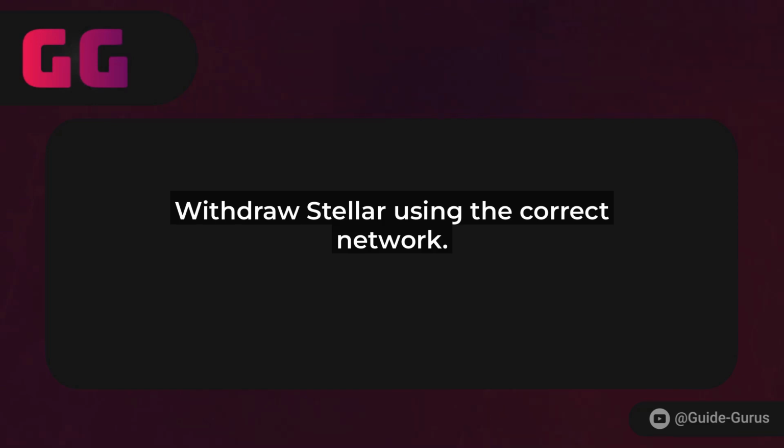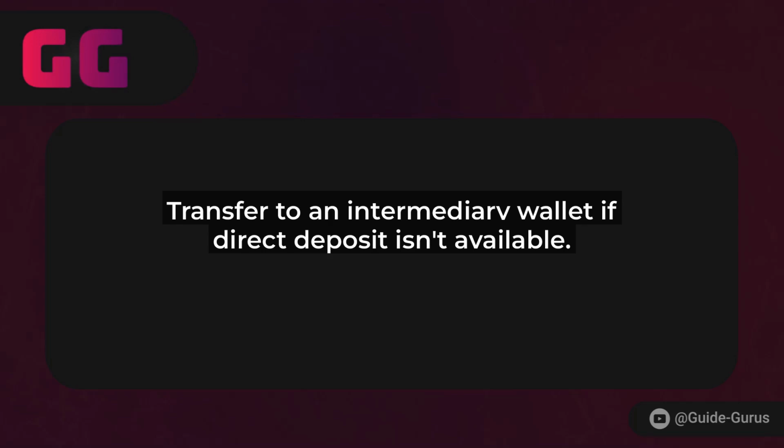Step 3. For the destination, you'll typically need to withdraw to a compatible wallet first, like a Stellar wallet on another platform, since Robinhood might not support direct deposits from exchanges. Once withdrawn, go to your Robinhood app. Head to the Crypto section and select Deposit or Transfer in.